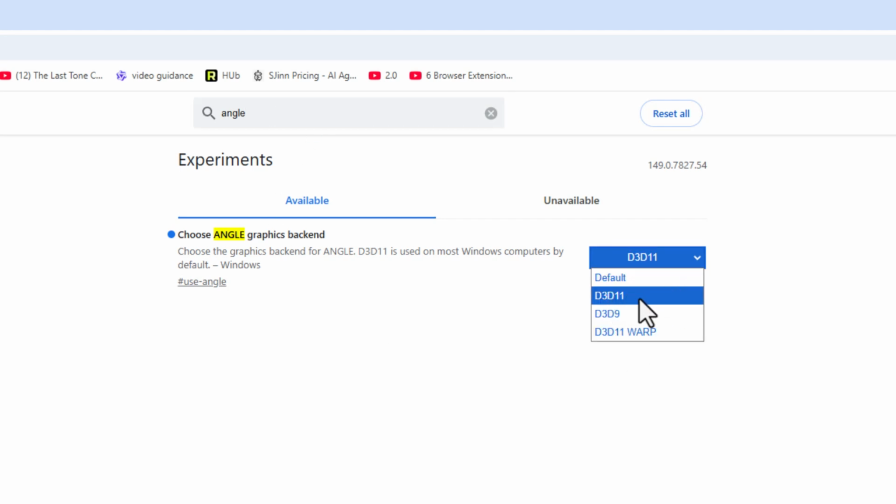Now, what does this actually do? Chrome normally switches between rendering engines depending on what it's rendering. By forcing it to stick with D3D11, you're eliminating that engine switching entirely. Websites become more stable, crashes reduce, and the browser stops fighting itself.